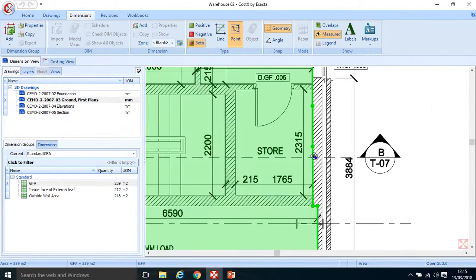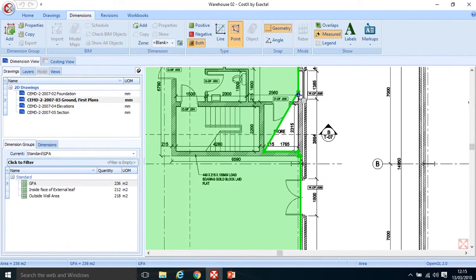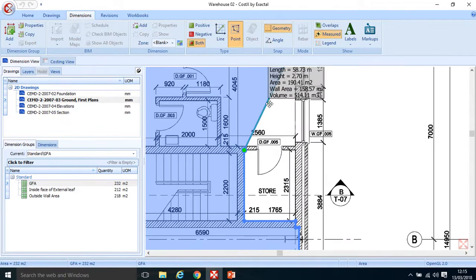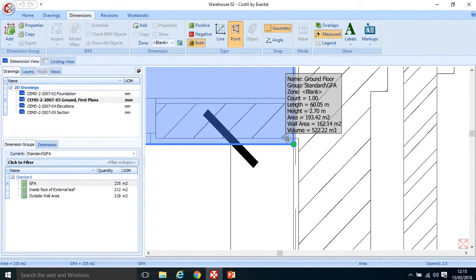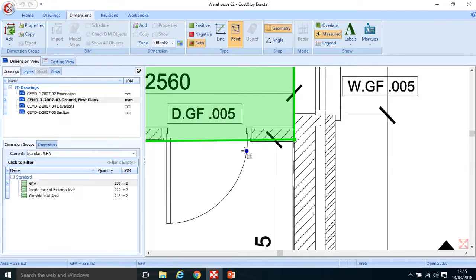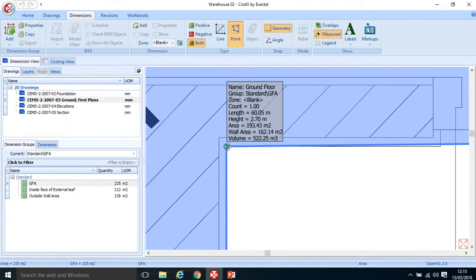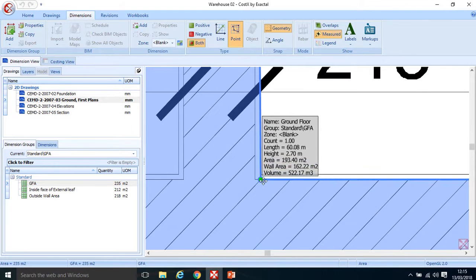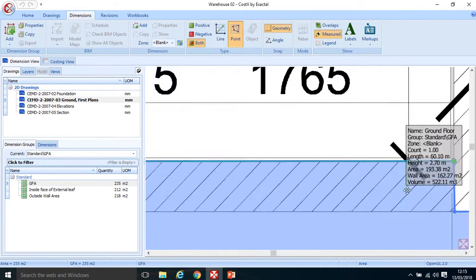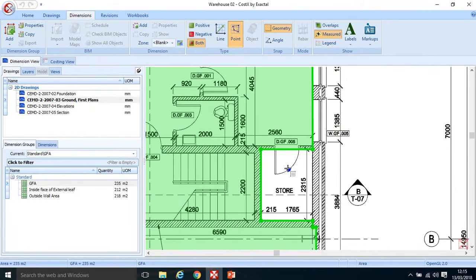Just going to zoom in a little bit, bring that point down to there. Bring that one into there. May even this one, bring that one into that corner, and I may need to add 1 more. Right click, add point, and then bring that one down. So you can see there I may need to zoom in a little bit more and get the actual corner and the inside face of that blockwork rather than the render, and essentially I've manipulated that dimension to exclude that store area.